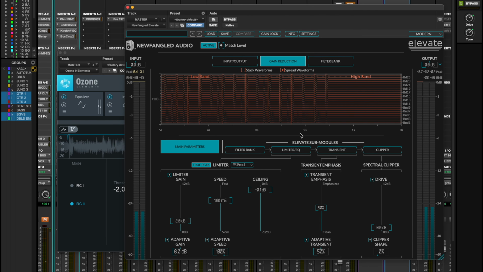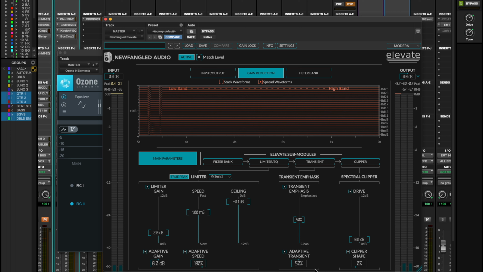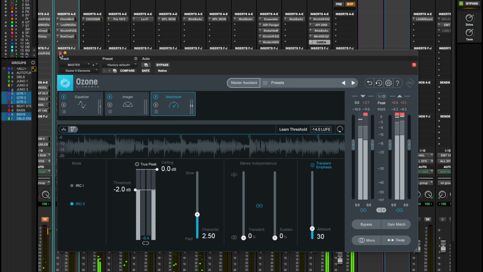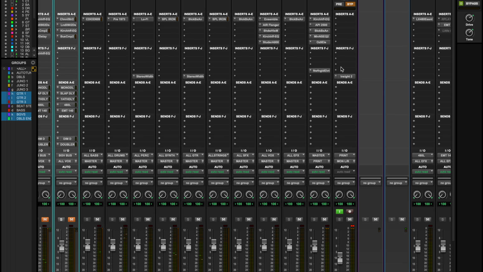Whoops. And then this guy, I'm not doing anything. This is as default, I believe. The only thing I did was turn on the true peak on the limiter, and that's it. So yeah, that's pretty much it for the limiting.